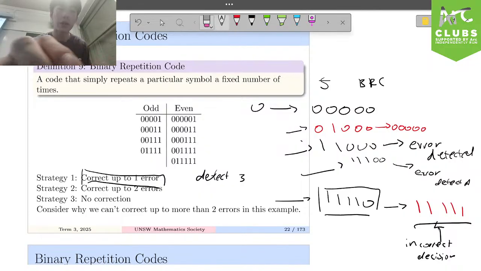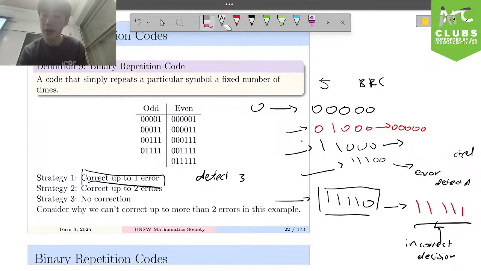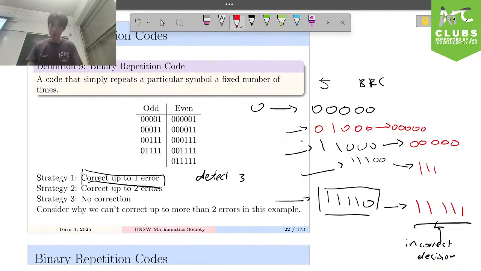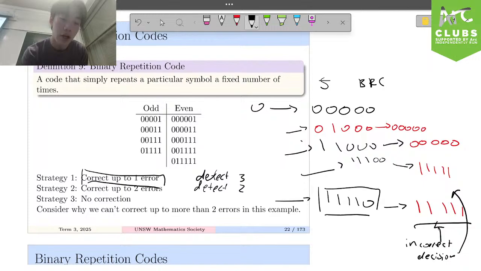If you choose strategy 2, if we instead say 2 bits flipped, we correct as well, then that means if you have 3 bits flipped, we can't detect this anymore. If you have 3 bits flipped, we'll instead correct this to 1, 1, 1, 1, 1, and this again will be another incorrect decision, which means now we can't detect up to 3 errors. We can only detect 2 errors. So as you can see, if we increase the number of errors we choose to correct, we correspondingly decrease the number we can detect.